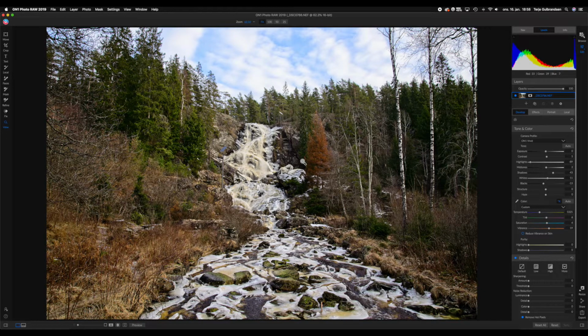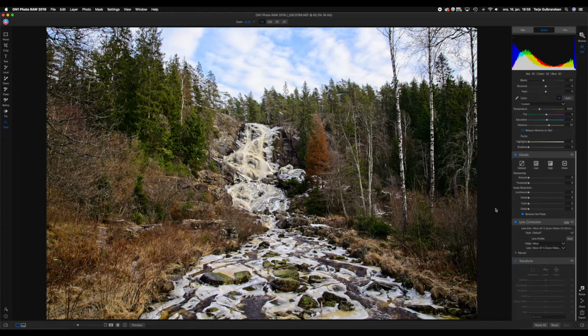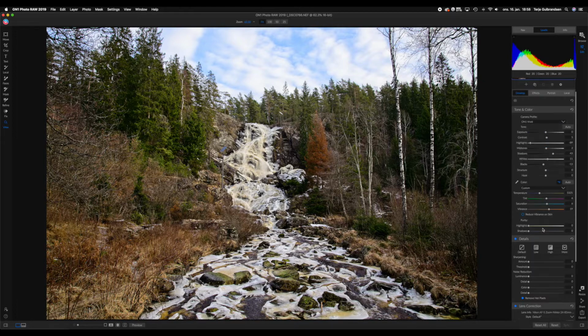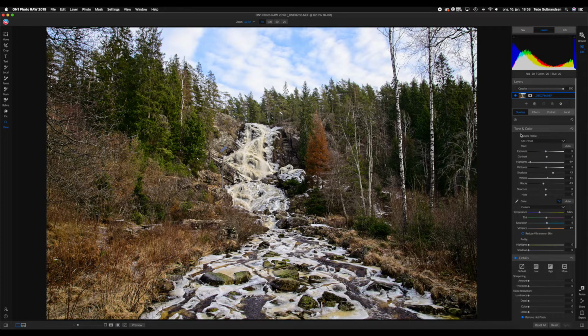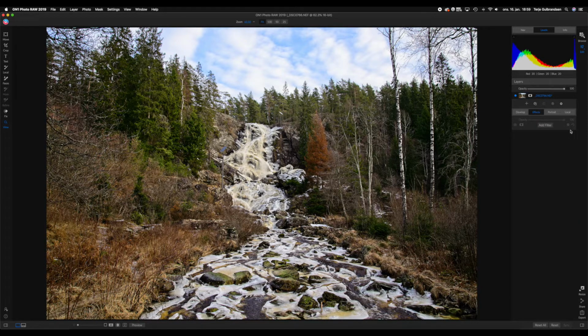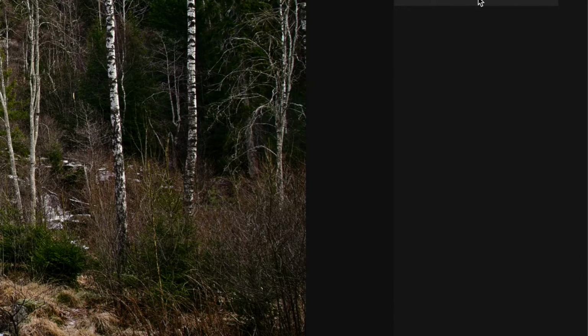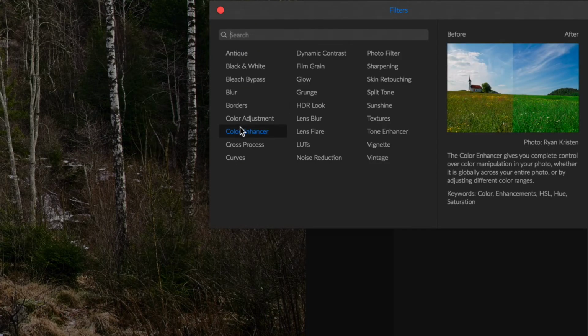So we are continuing on the image we started to do a basic edit on in the last episode. As you might remember, if you saw the last episode, we were pretty much done with the basic edit and the develop module. We're not gonna touch the develop module at this time. So let's go into effects and add a filter called color enhancer.